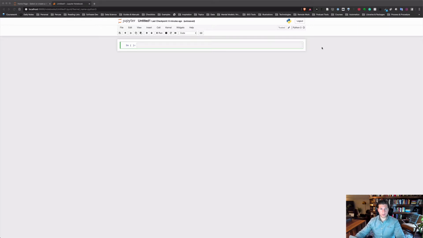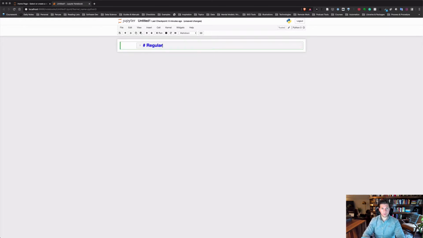And so I'm just going to use the Jupyter notebook here, and we're going to discuss regularization. I don't want to get into too much about how this is used specifically. I'm going to keep these really short. I want to talk about the different norms that are used in regularization.